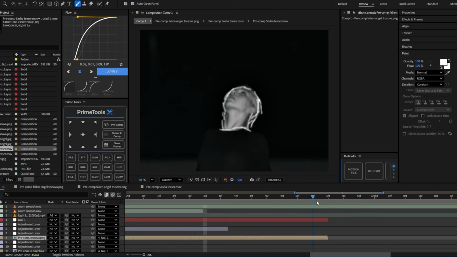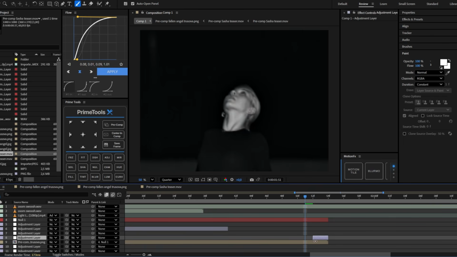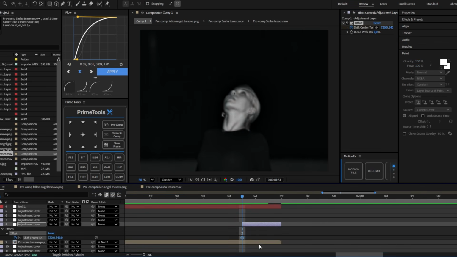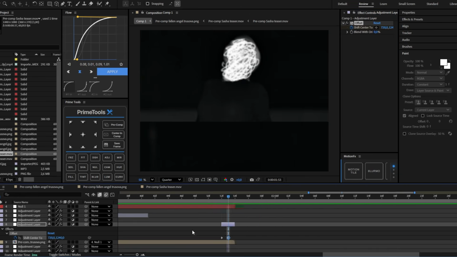What I like to add at the end for my next transition is an offset. And that's kind of it already.